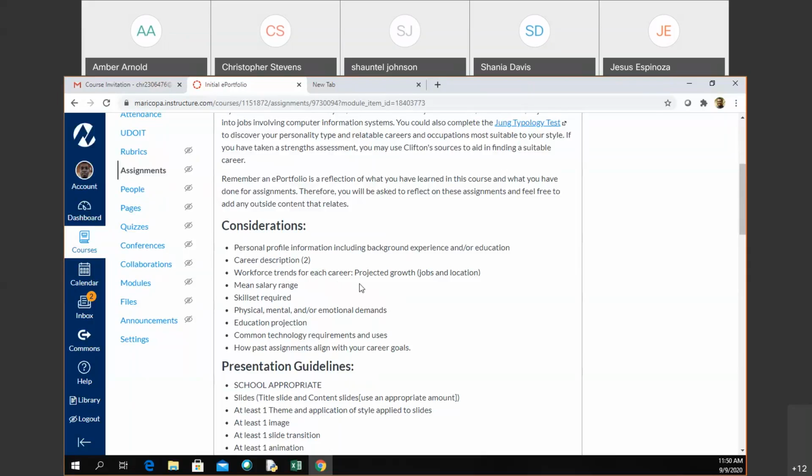So work trends for the career. Do you see projected growth in it? If you see your career is on a decline, that may make you think, is this really what I want to do? Well, if I was doing it for money, then it's probably not going to work out for the best. But if I was doing it because I was interested, maybe I'll still go for this. What is your salary going to look like?